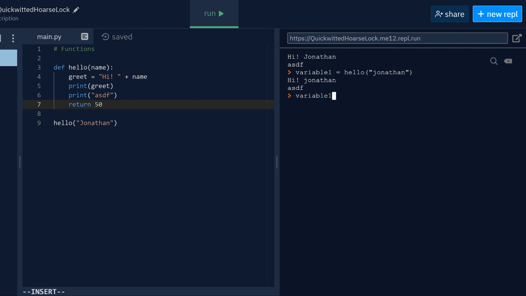Is it going to be Jonathan? No, it's because we returned 50. So this function returns the number 50. So the variable becomes 50. So that is it. So these, what we call, are side effects. They're the side effects of the function. The function output is 50. These are just side effects.